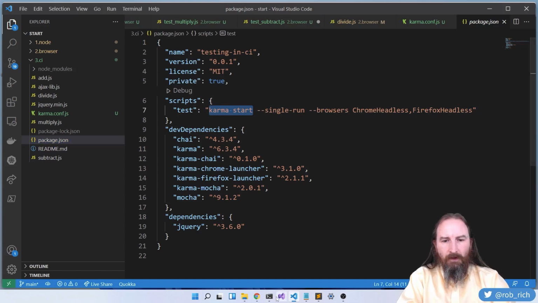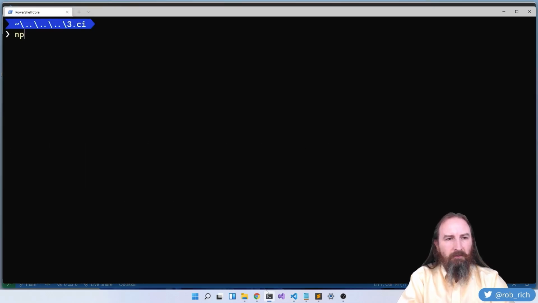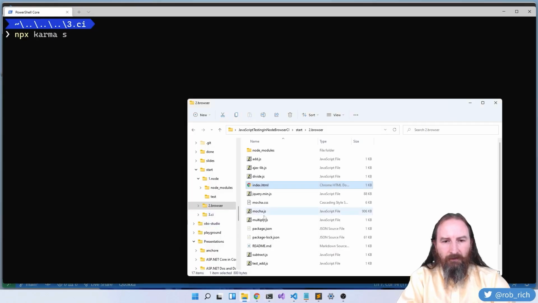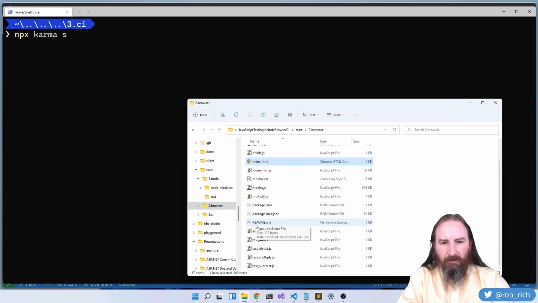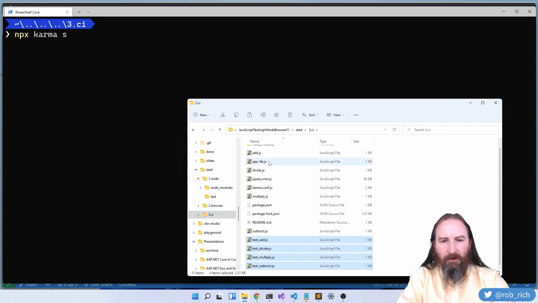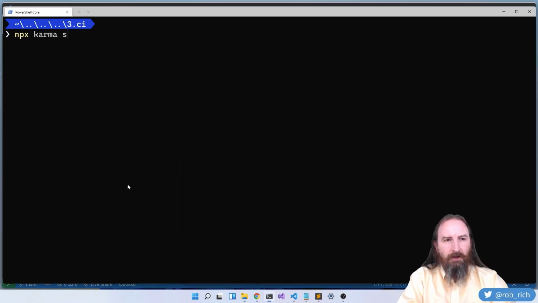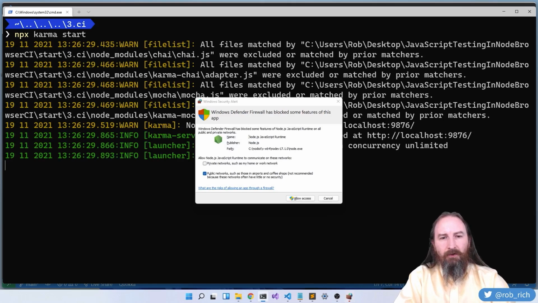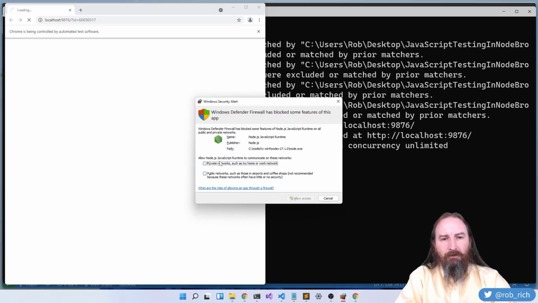command line. So I will say npx Karma. Oh, we first need to set our test files into place. So let's go grab all of these test files and we'll set those in place. Now that we've got all of our libraries and test files, npx Karma start, and now it will kick off our tests. Now, the cool part about this is it's going to launch.